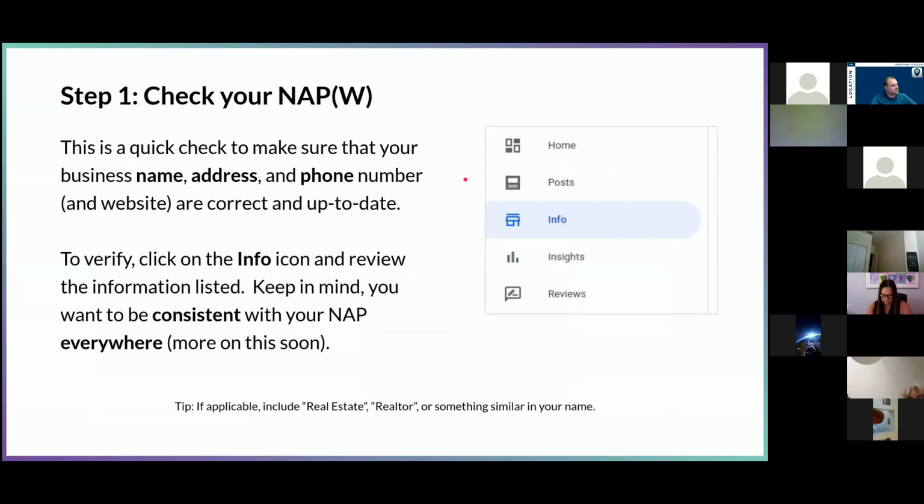And the very first thing you're going to do is check what's called your NAP. And NAP stands for name, address, and phone number. And we need to make sure that these are always as correct and consistent as possible everywhere on the web. So this means on your Google profile, on your website, and anywhere else that it shows up. But it's all going to start right here. So when you log in, you're going to see a menu that looks like this, and you're going to hit info, and then you're going to be able to update your name, address, and phone number right there, and you're going to save it. It's going to be that easy.